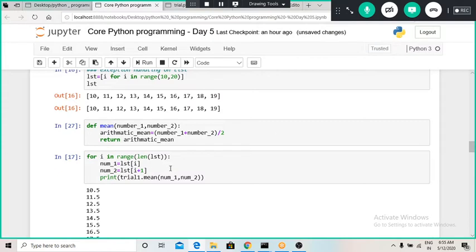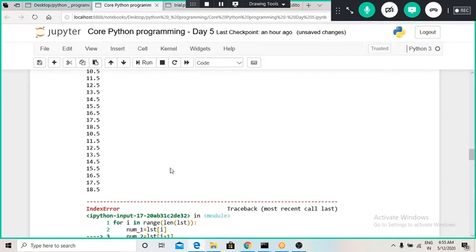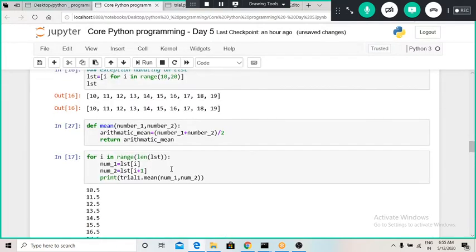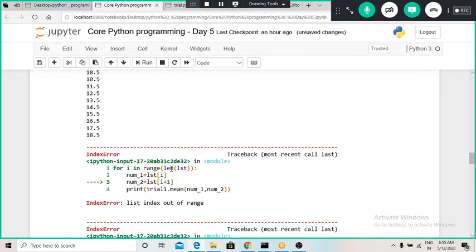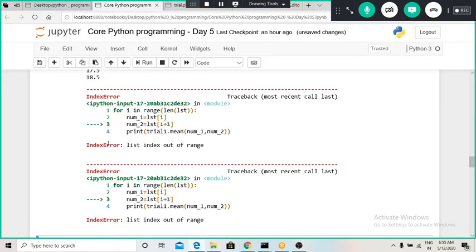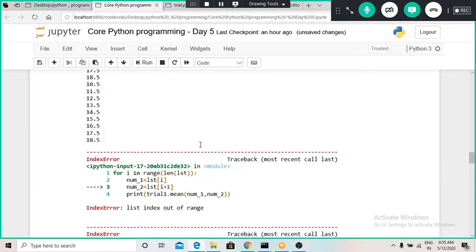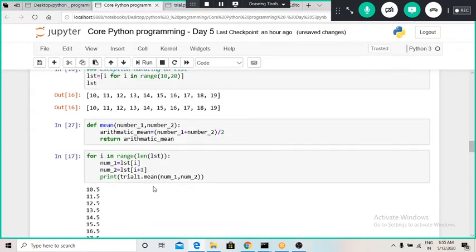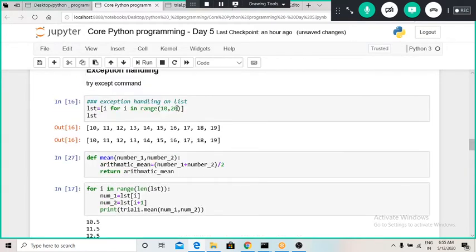When I run this command, there will be an error. Yes, it throws an index error: list index out of range. For the last iteration the value of i will be 10, and the value of i plus 1 will be 11. Basically, in this particular list there are only 10 items and we are accessing the 11th item, and that's why this error is thrown.